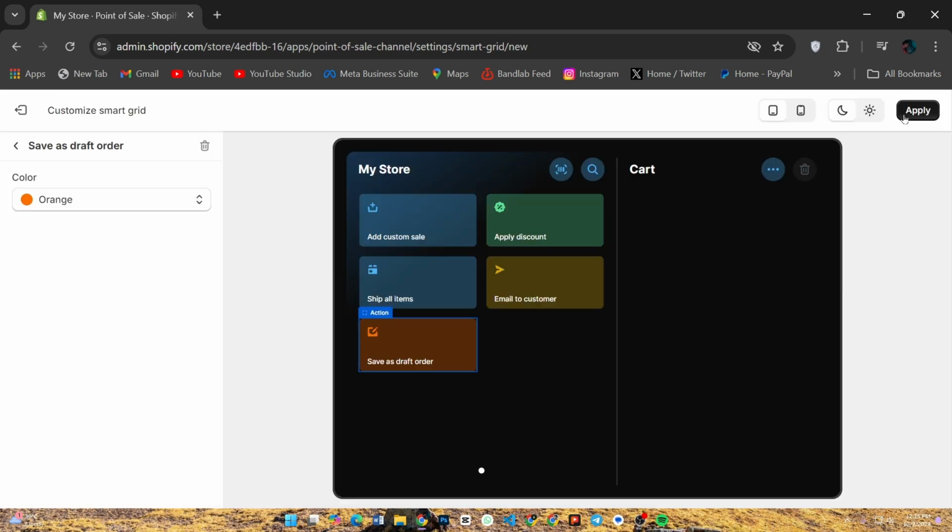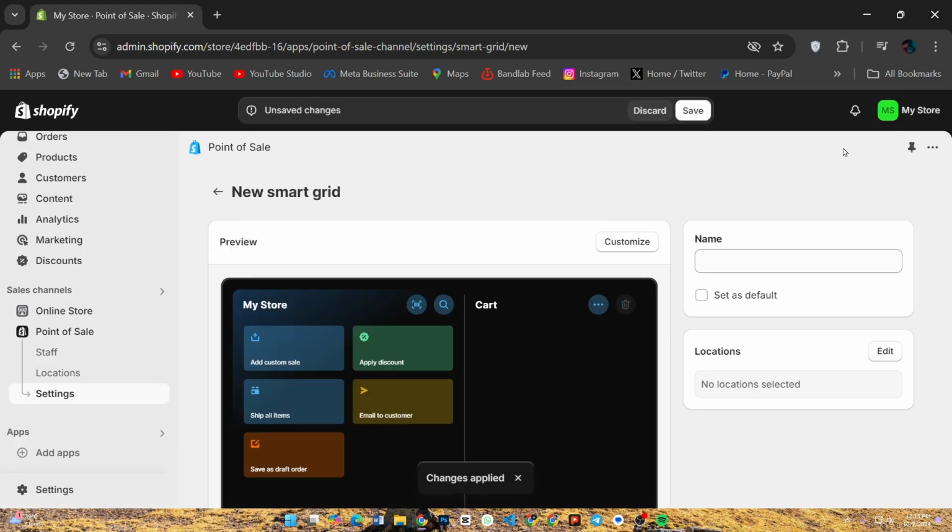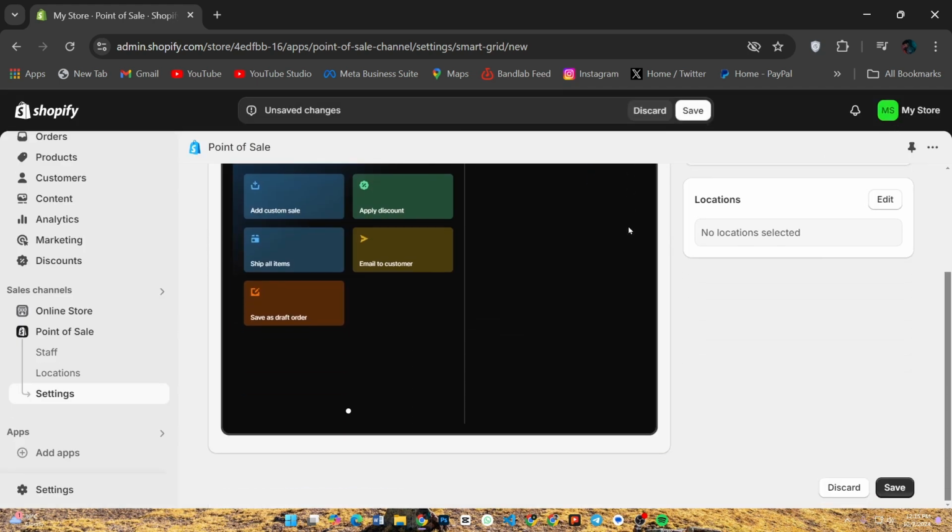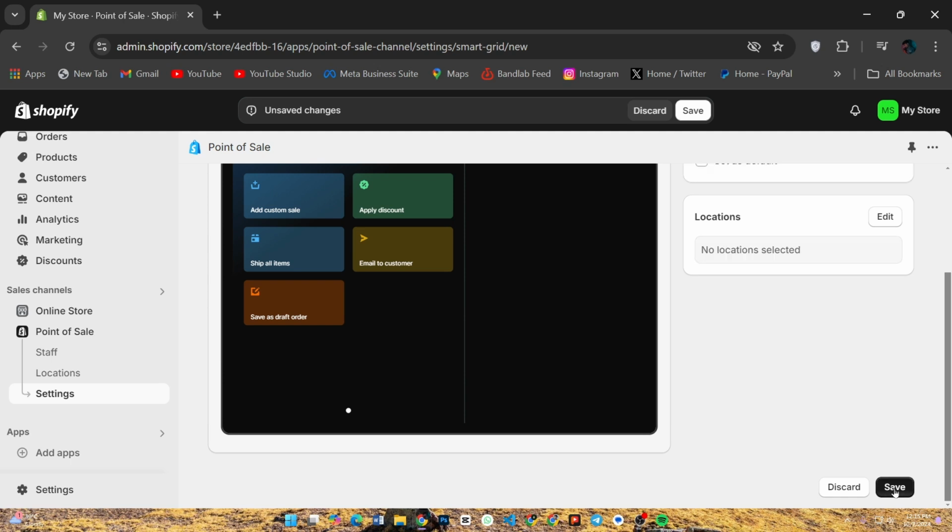Once you are happy with your grid layout, tap Apply and then tap Save at the top right of the screen. Your new layout will now appear on your home screen, making your workflow much smoother during sales.